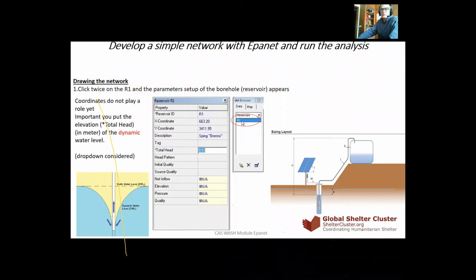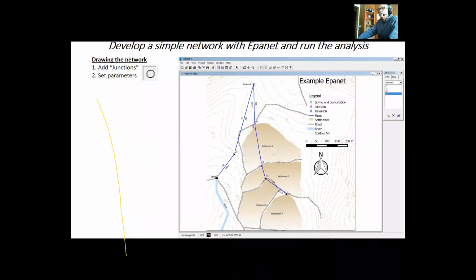Next point would be we put the junctions. In this drawing, we have 1, 2, 3, 4, 5 junctions. This junction is actually only a change of slope, but there is no demand. Can you see my mouse? I hope. This is a junction where you have one water demand, a junction where you have another water demand, a junction with water demand, and a junction with water demand.